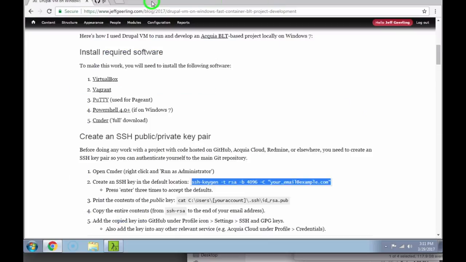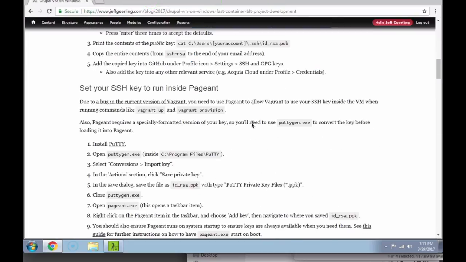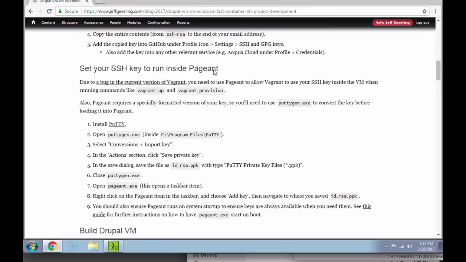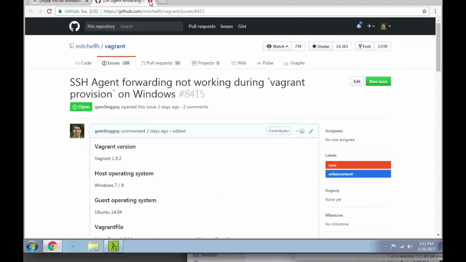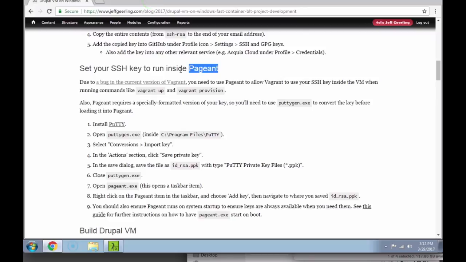All right, so now that I have those in, I can do the next step, which in this case, I need to install and use Pageant. And this is just installed alongside PuTTY. This isn't strictly necessary, this shouldn't be necessary actually on Windows, but there is one bug in Vagrant, and I linked to that bug in my blog post. Basically, Vagrant's supposed to be able to pick up your keys within Commander, but for some reason it's not doing that right now when you run vagrant up or vagrant provision. So the best way to work around that is to install this program.